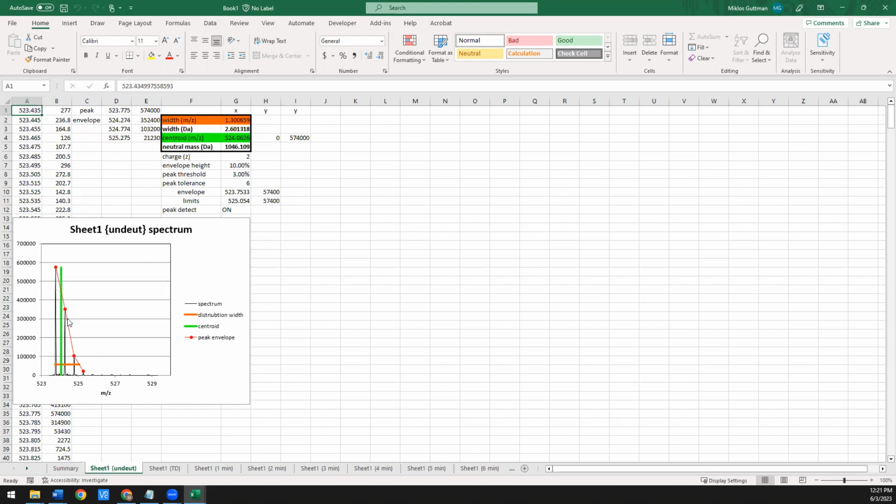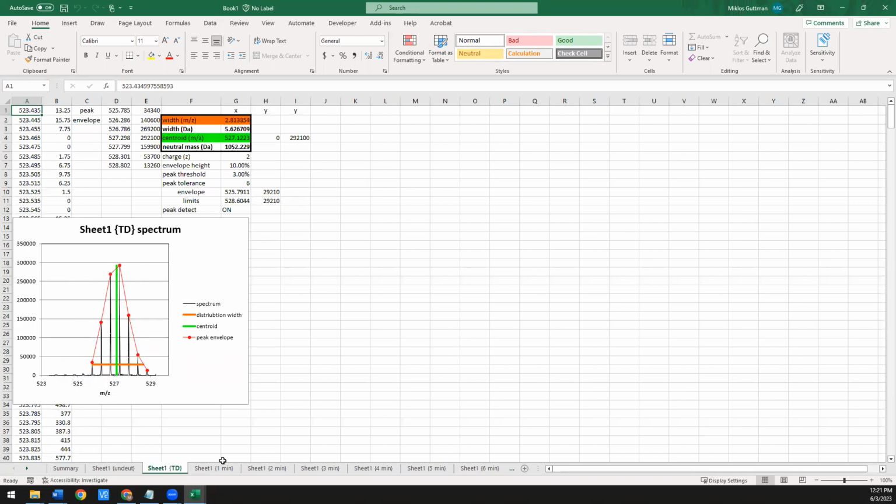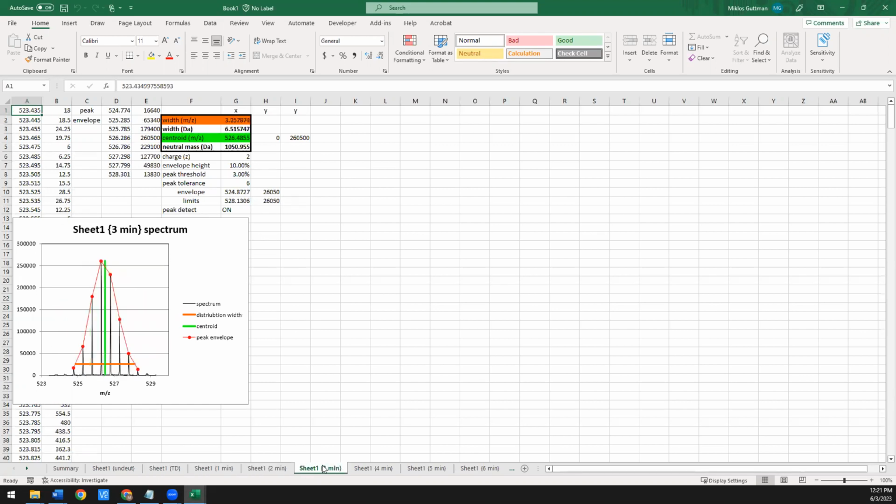You can see it picked all the peaks. You can see that in red. It did a centroid, which you see in green. And this orange is the width of the distribution at 10% max intensity. And if you scroll through, you can see it did this for all of them. This is our fully deuterated spectra, and these are various time points.